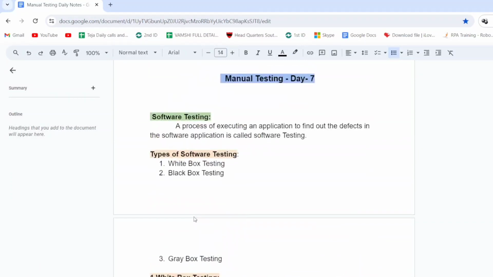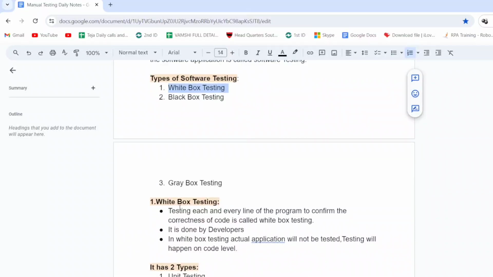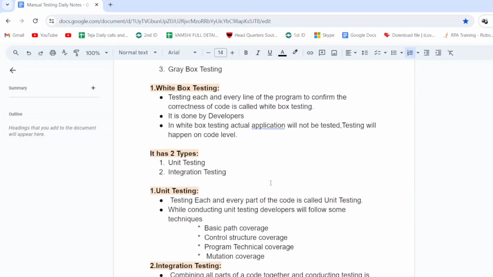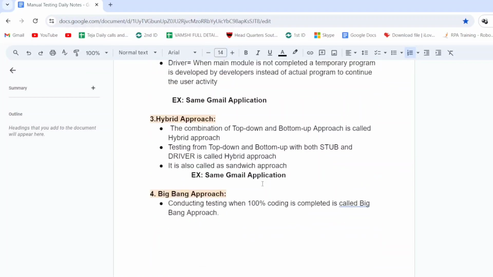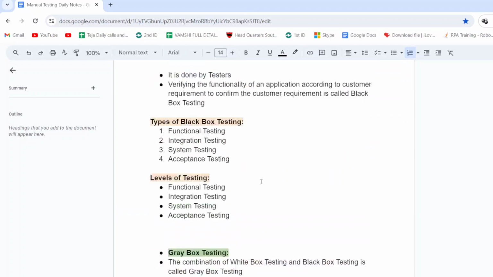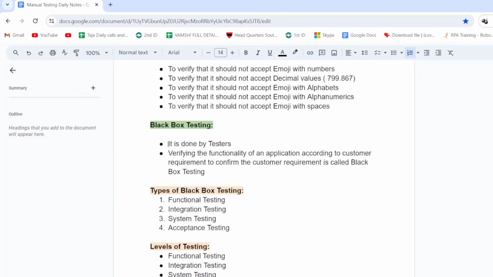We have completed the whole of white box testing: white box testing and its types, unit testing and integration testing. Let's see now what is black box testing. What is black box testing?